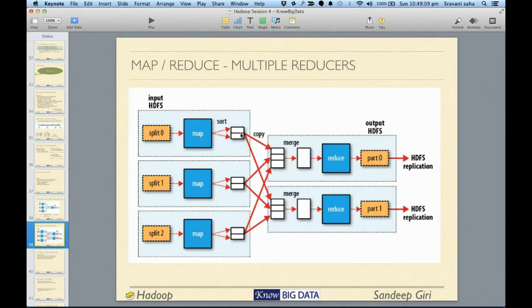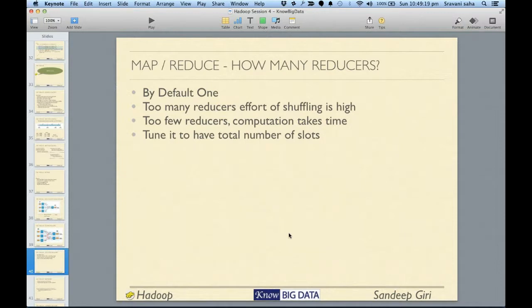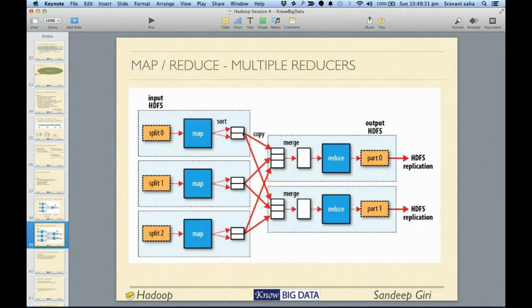So partition 1, partition 2. Now, by default, there is only one reducer, and too many reducers is also a problem. If you keep too many reducers, the effort of shuffling will be high. As you can see, here there are two transfers happening. First section goes to the first reducer, second goes to the second. Same here, same here. So how many transfers total? One, two, three, four, five, six.